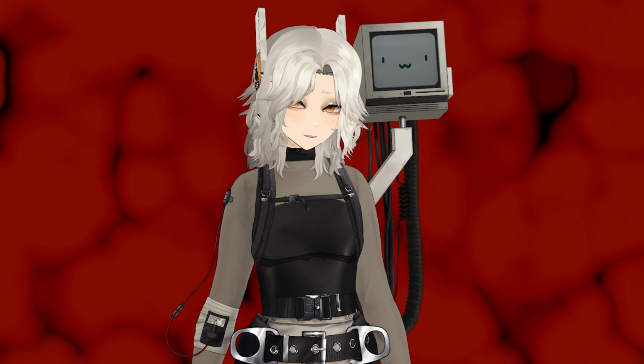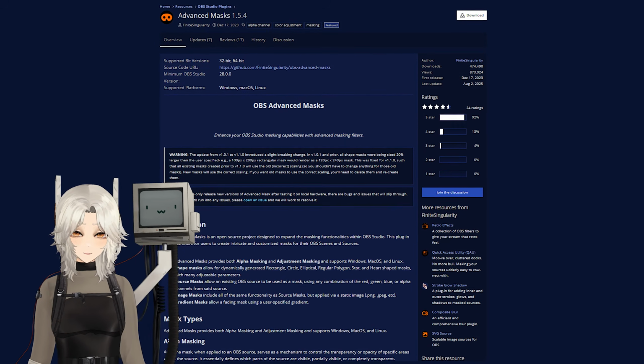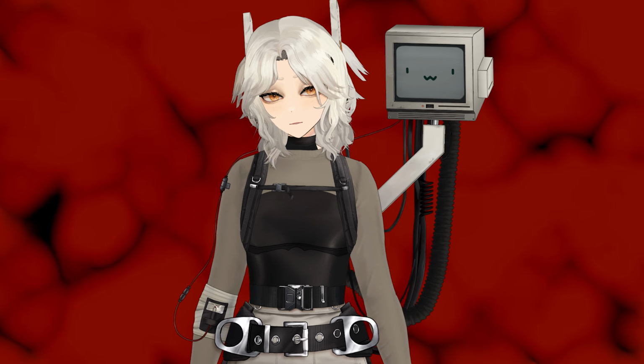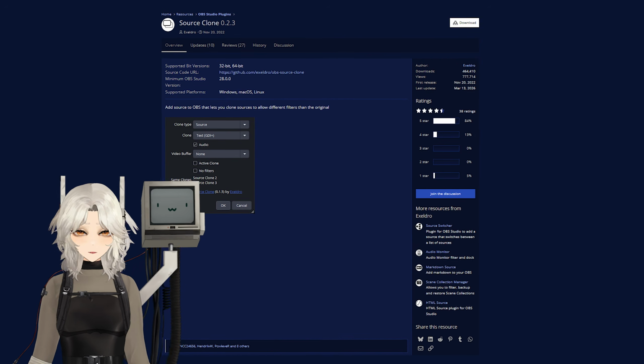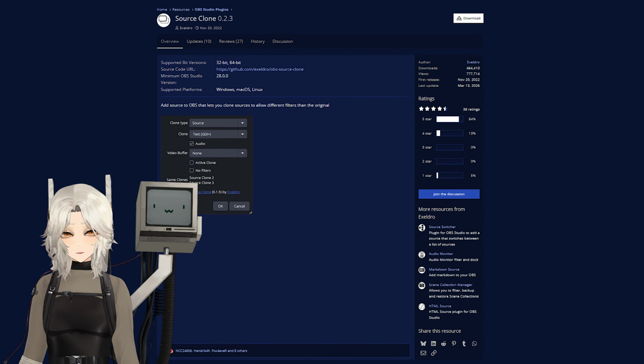The bare minimum that you're gonna need is the Advanced Masks plugin by Finite Singularity. Depending on how versatile you want or need your overlay to be, I'd also pick up Source Clone. It might just help out with some potential issues down the line.